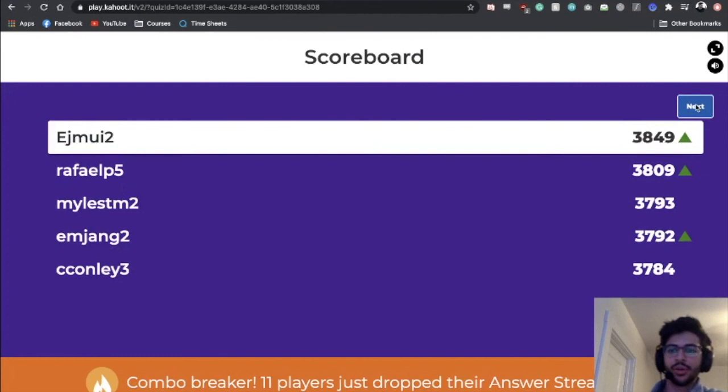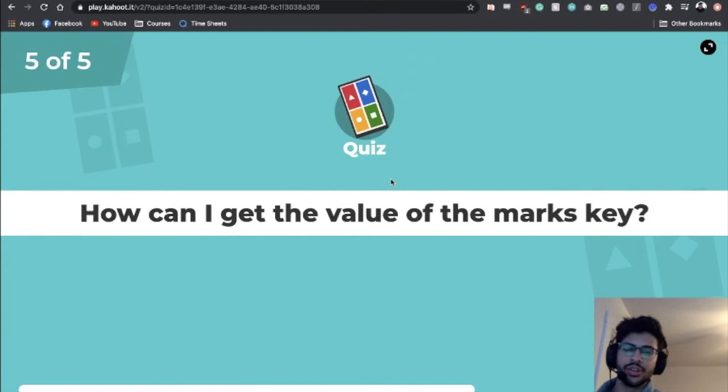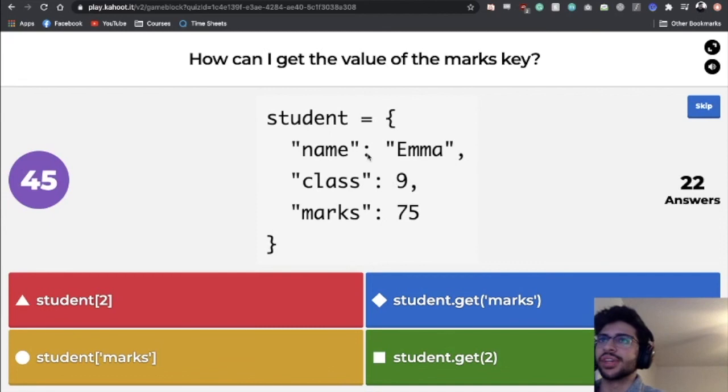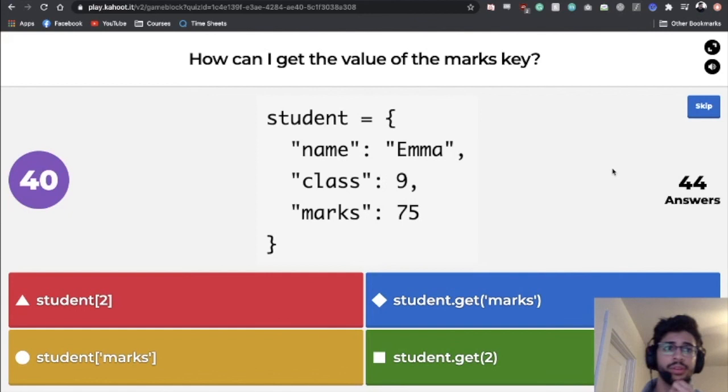This is the final Kahoot question. How can I get the value of the marks key in this dictionary that I have for you? I went over this very quickly, but this should be fairly self-explanatory as long as you are following along. I will also cut this off pretty quickly, just like the other two, so get your answers in as soon as you can. We have one more example to go through, and then we'll be done for the day. You can select multiple answers here.